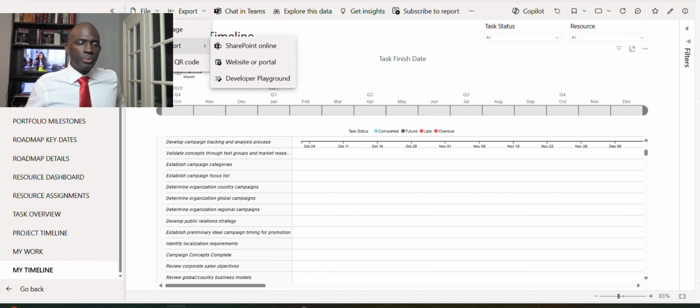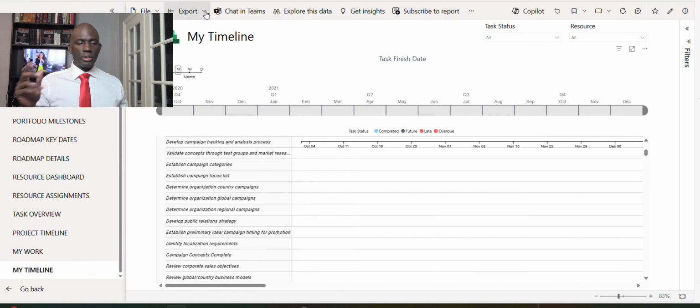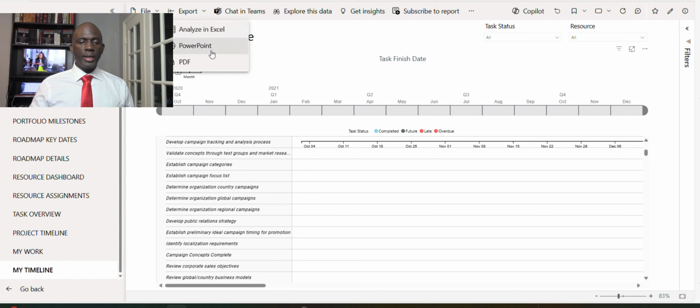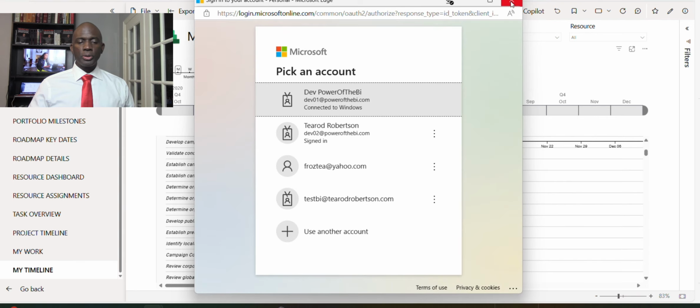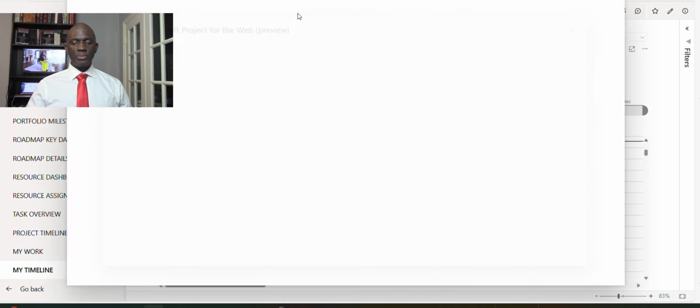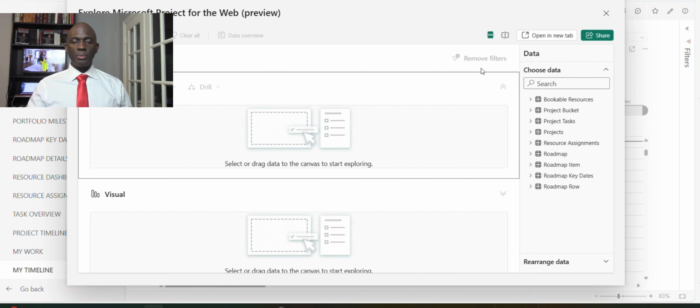That goes through all of the different pages that are associated with this report. And what you can do with this report, you can print it, you can embed it into a website or such, and you can generate a QR code to share with someone. You can export this report. You can export it to analyze it in Excel. You can export it to PowerPoint, or you can export it to a PDF. You can also share this report in Teams.